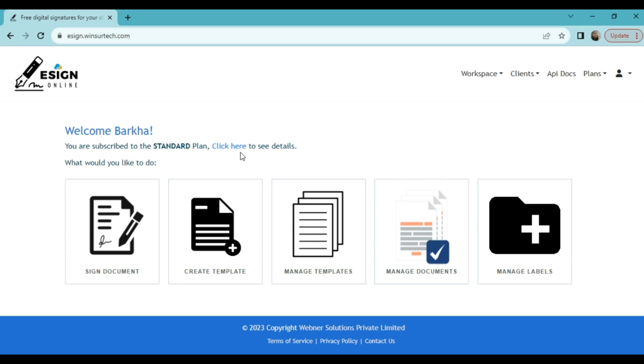One thing I want to tell you is that each user is automatically subscribed to a free plan that allows access to a limited number of monthly e-signatures for free. For more advanced features, you can upgrade to a premium plan to access all of the features.